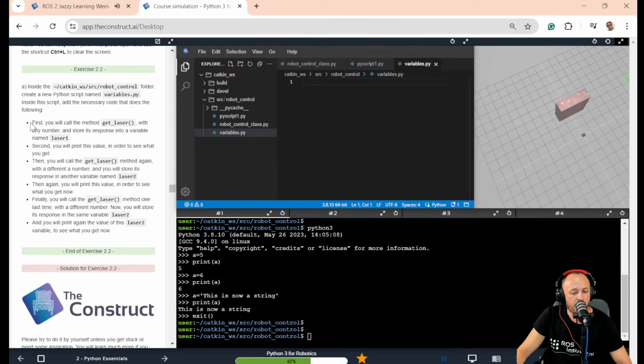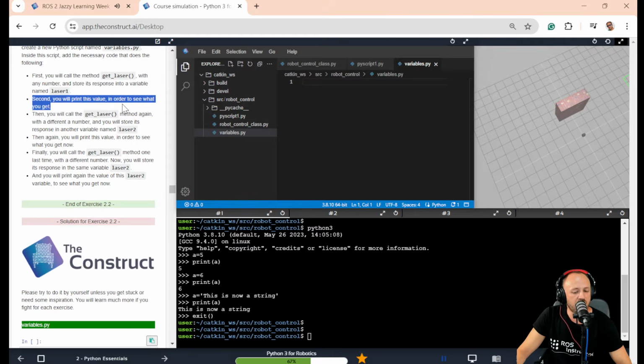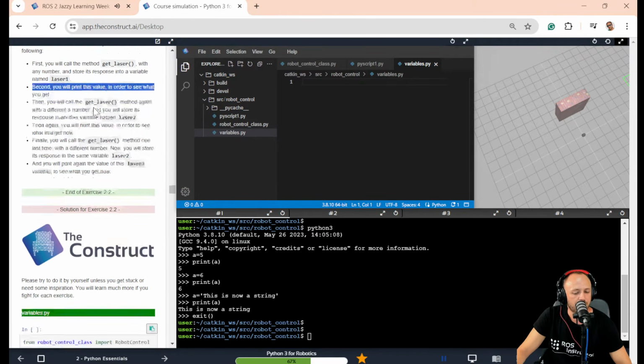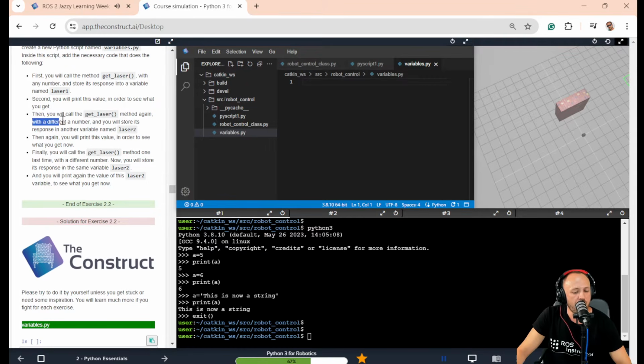Then it says, inside this script, add the necessary code that does the following. First, you will call the method getLaser with any number and store its response into a variable named laser1. Second, you will print this value in order to see what you get. Then you will call the getLaser method again with a different number, and you will store its response in another variable named laser2.